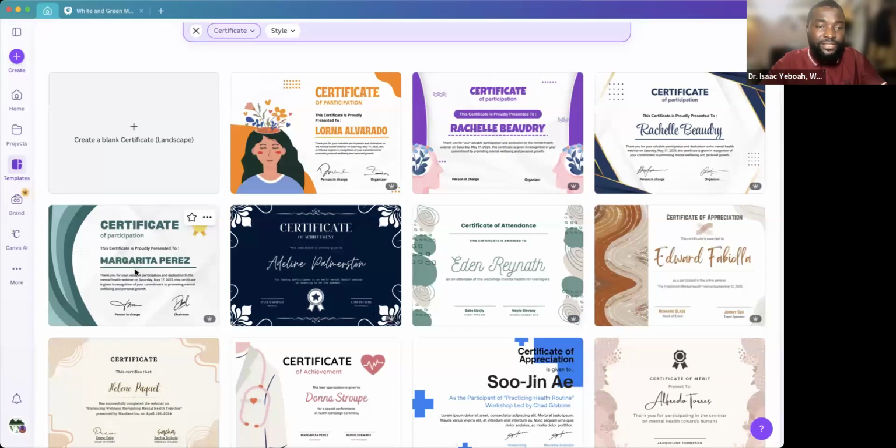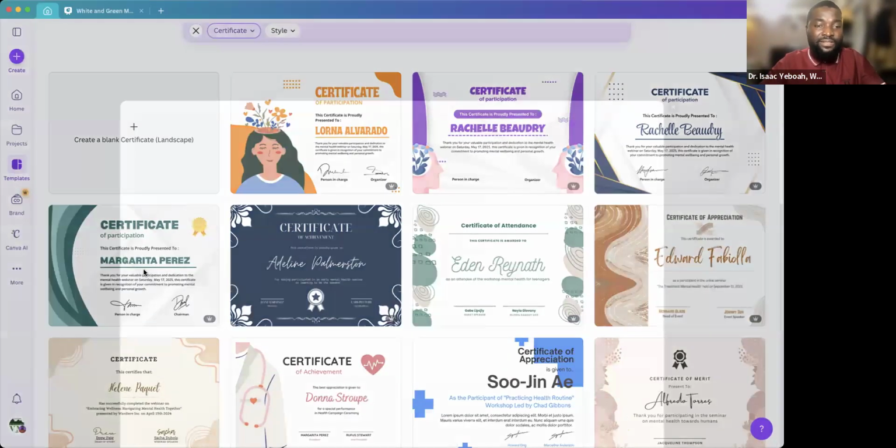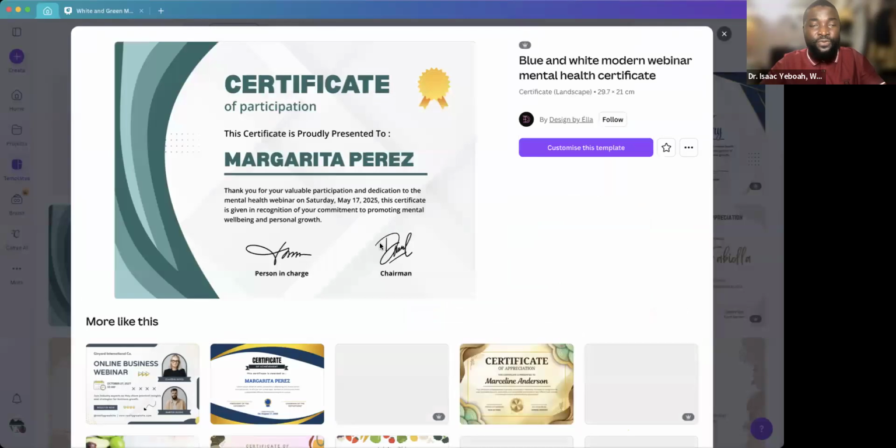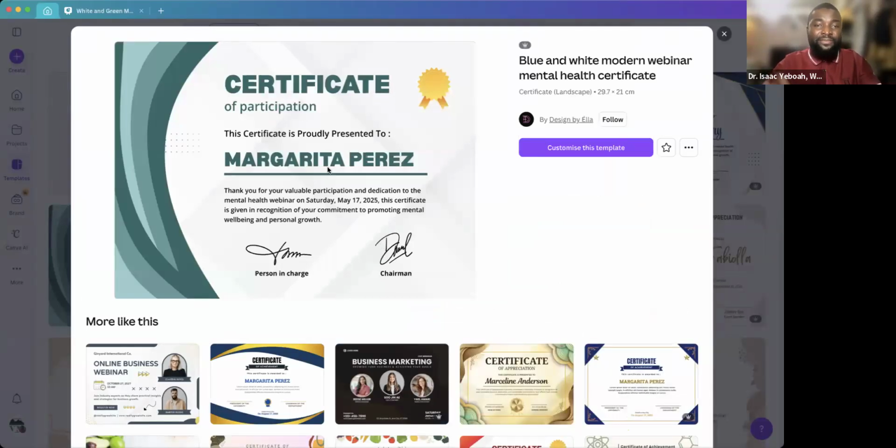You can see this one, for instance, is very, very beautiful. You can just click on it, edit it, put your name, put your citation, going to, let's say, Gaston for attending the mental health session from 20th to 22nd of March. Then you input whichever signature that you want. When you're done, then you save it.